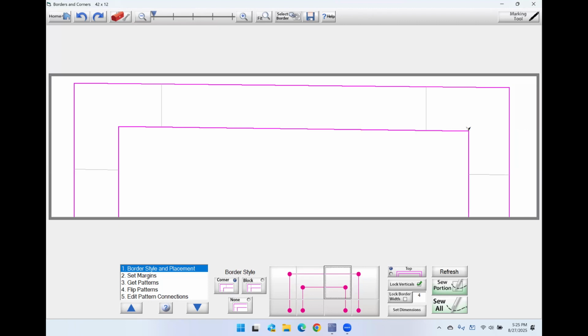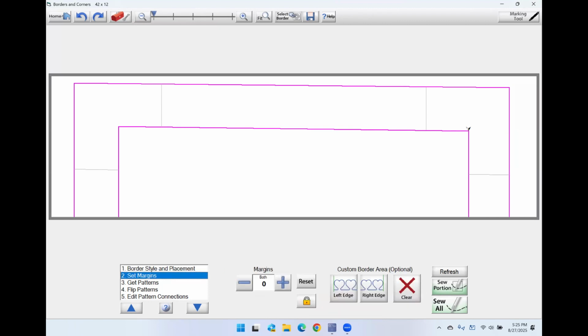All right, and then I'm going to go to number 2, and we have our margins, and then we have our left edge and our right edge also. I wish this was in a better order, because I guess we didn't have a place for these and they seem like they're in an odd place.